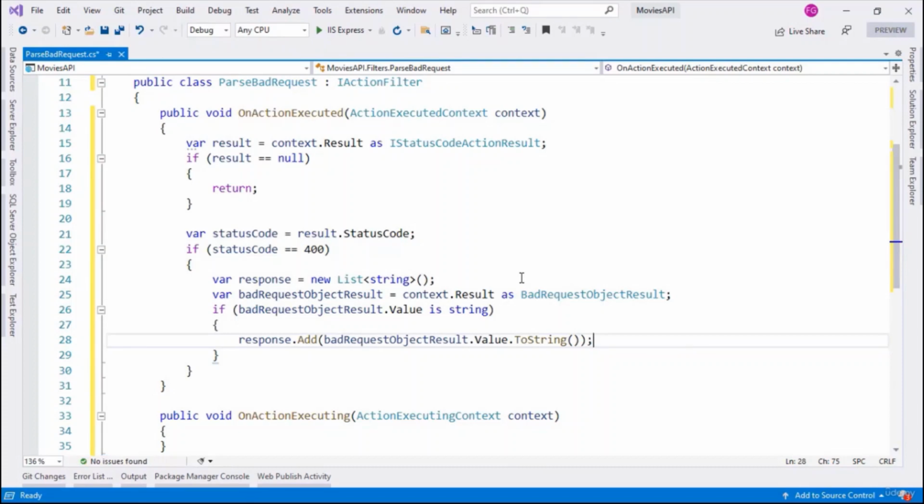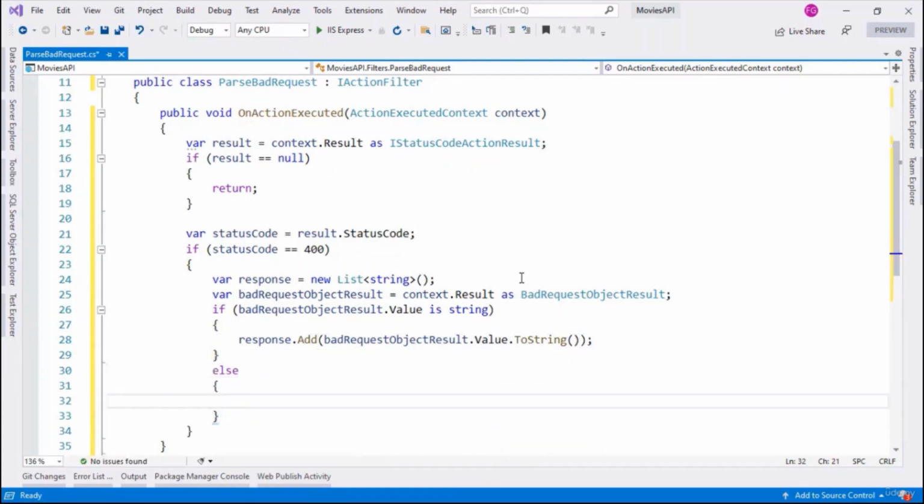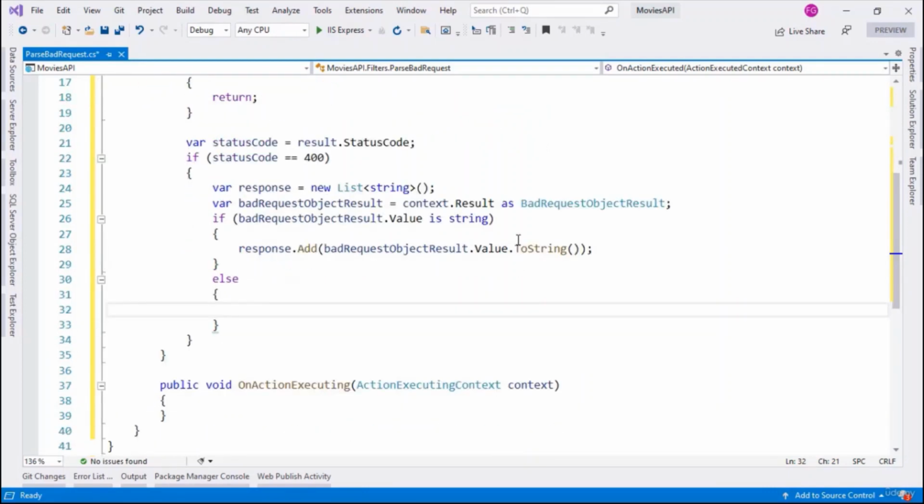This happens sometimes that we return a bad request that will contain a single error as a string. So in that case, we will just return an array of one element. And this, by the way, is going to be our response array, or response list in this case. So let me say here, else. If we don't have a string here, then it means we have an object. So we have to iterate it.